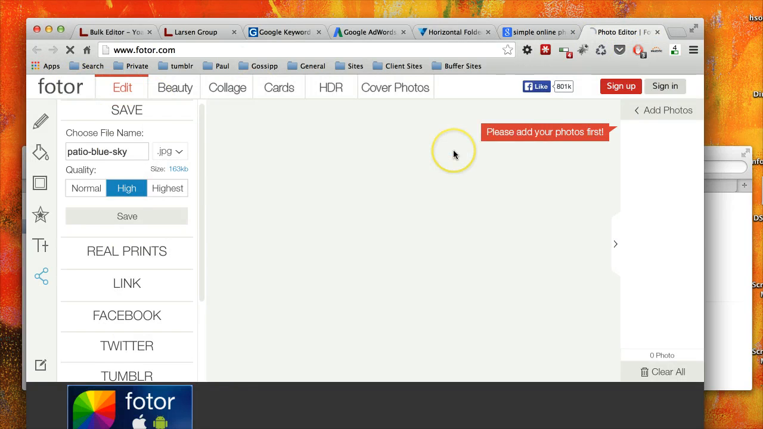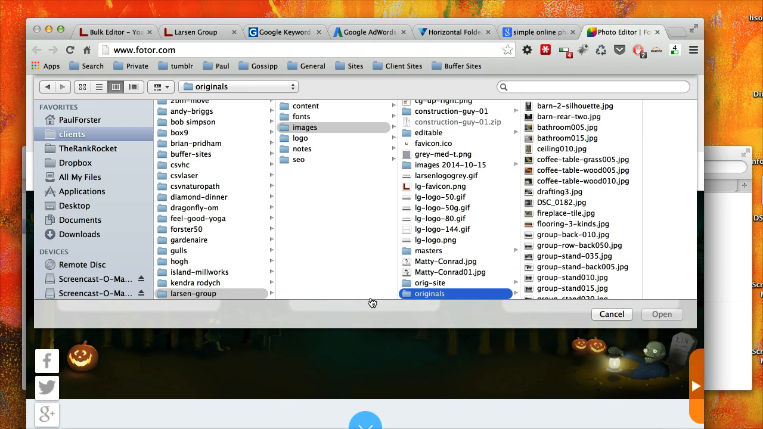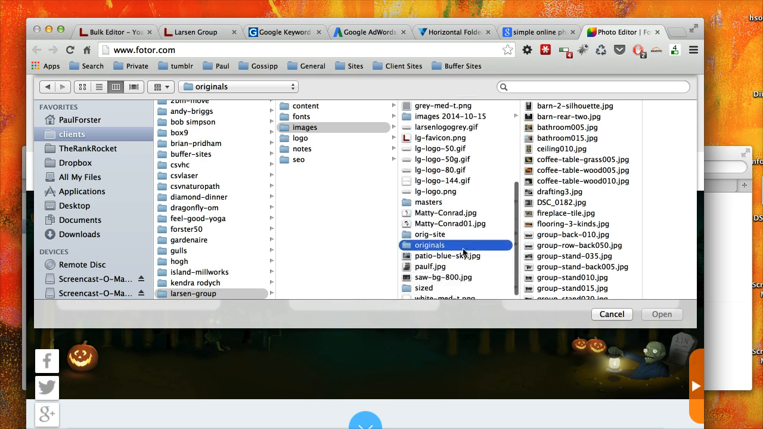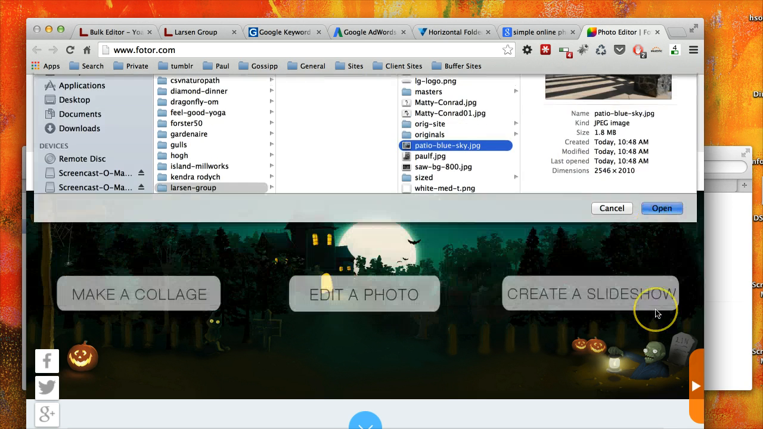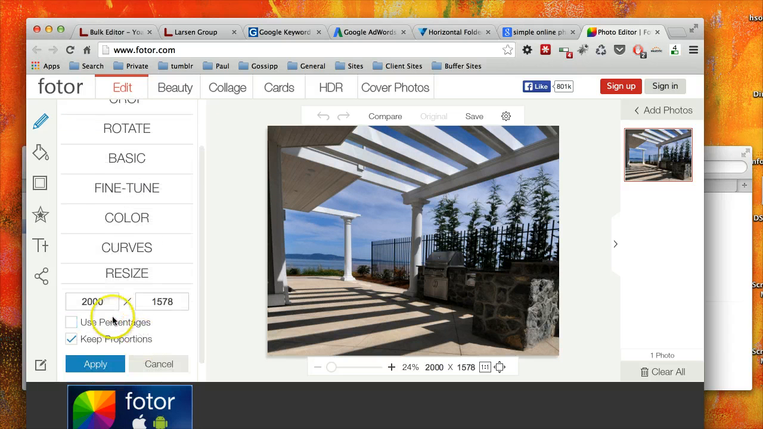I've already tried this, so we'll just show you this is the landing page. It's for Halloween. So you just click edit a photo, and all these guys work pretty much the same. So just go and find your photo, Patio Blue Sky, open it, and it'll upload it there. And then we just really want to resize it. So rather than 2000, just make it 1000. As long as you've got keep proportions checked, you won't have to worry about the second number because it'll keep it in proportion. And then save it.